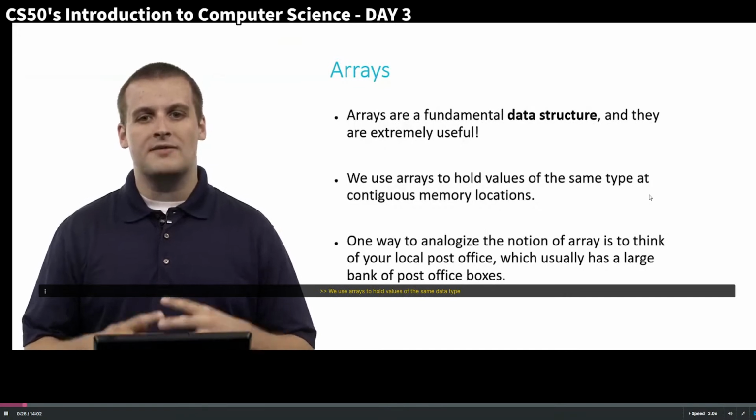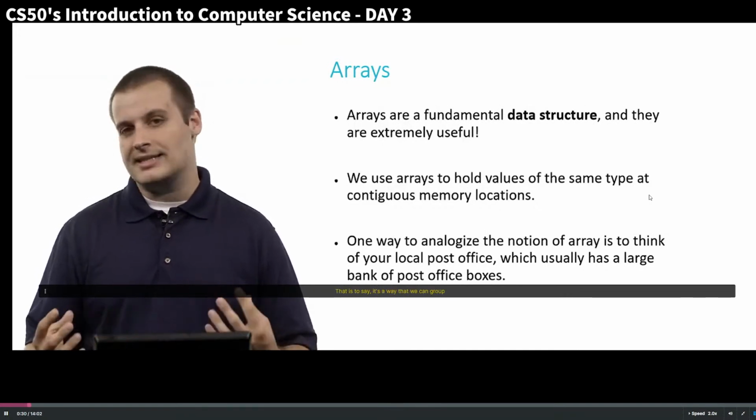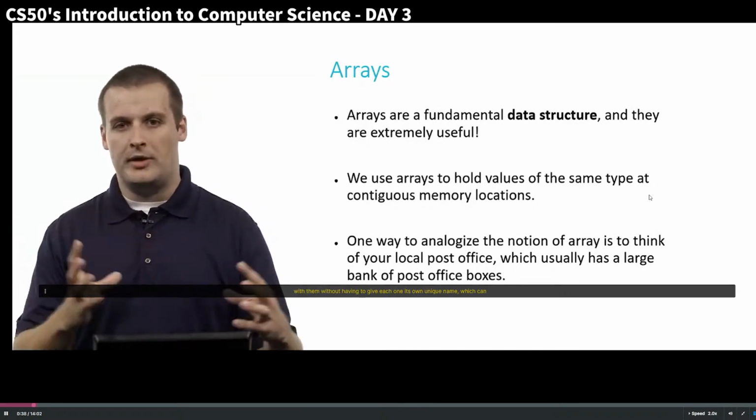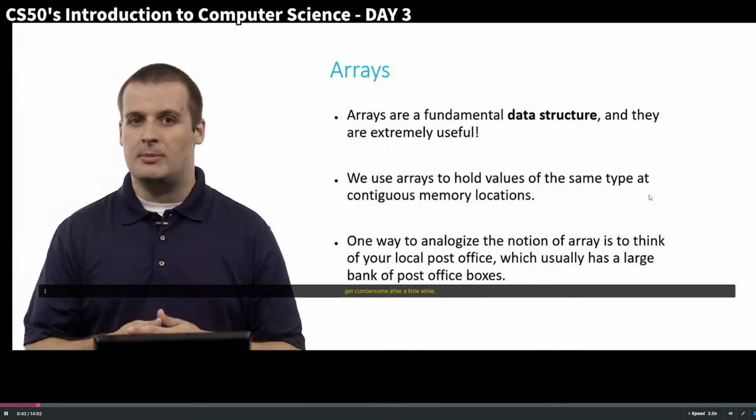We use arrays to hold values of the same data type at contiguous memory locations. That is to say, it's a way that we can group a bunch of integers together in memory or a bunch of characters or floats in memory really close together and work with them without having to give each one its own unique name, which can get cumbersome after a little while.